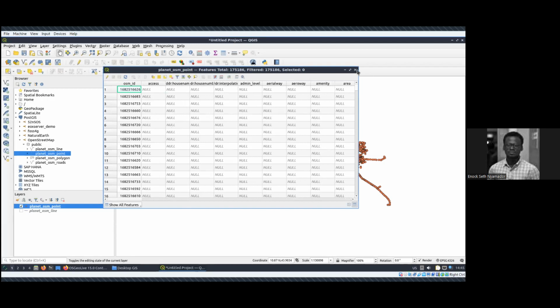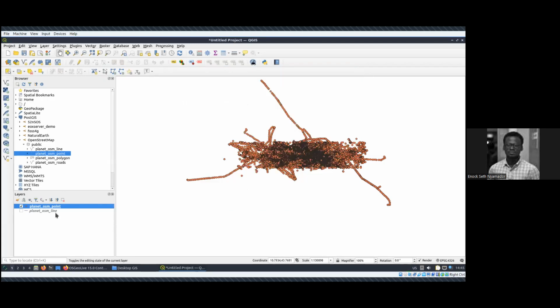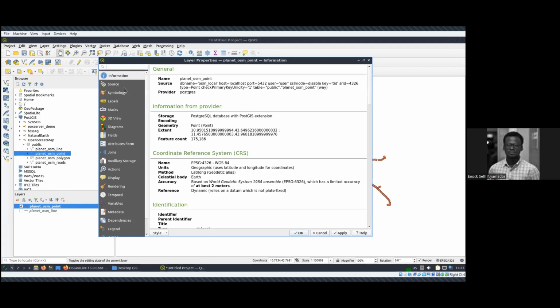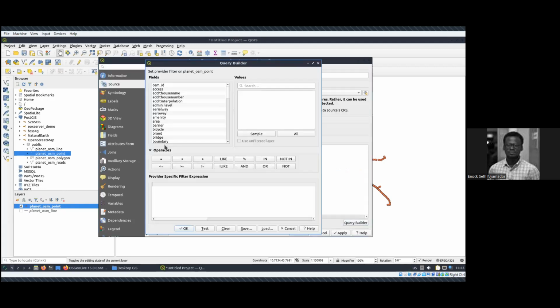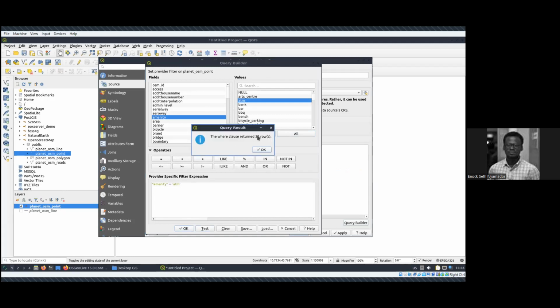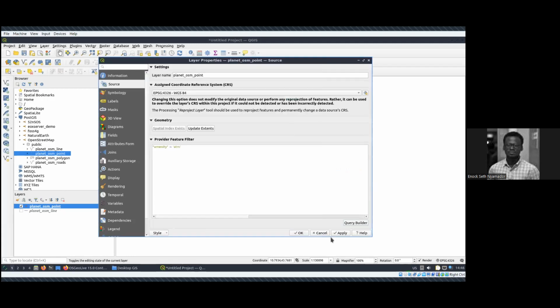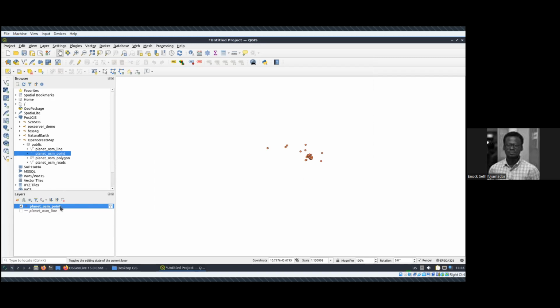So quickly, what can I do? I can filter this, say maybe I'm interested in ATMs. So I can go to source and then query builder. I can find amenity, which is here. So amenity is equal to which one? All. Then maybe I'm interested in just ATMs. So let's see, test. It has 34 ATMs in this data set. And then, here we go. I have this, but I don't know if this is Florence or not.